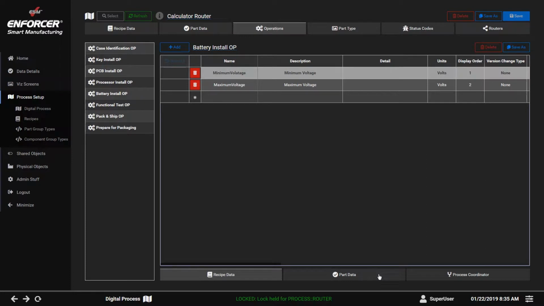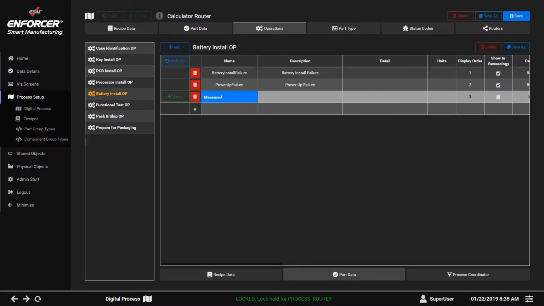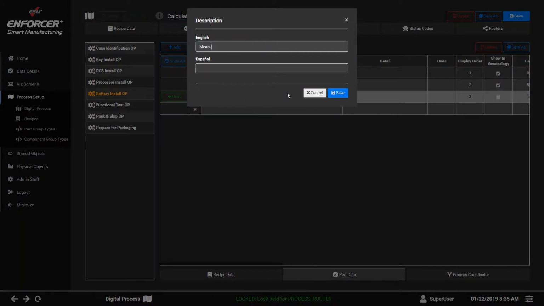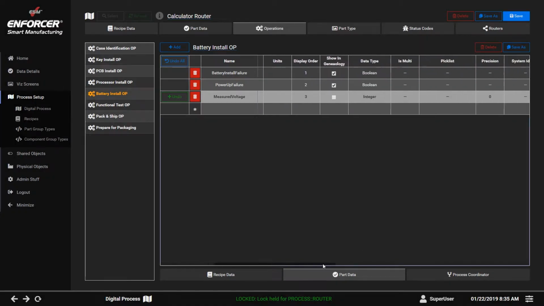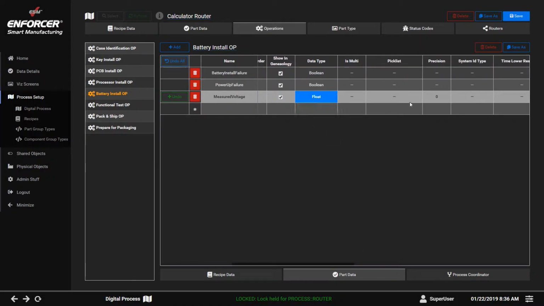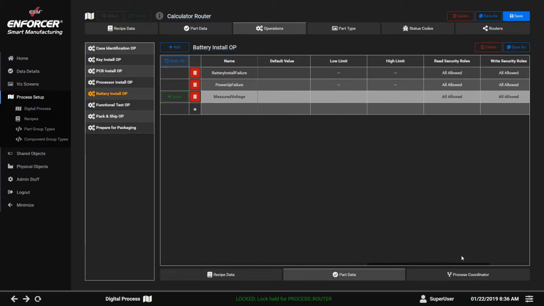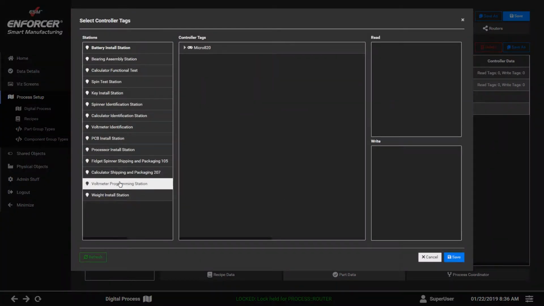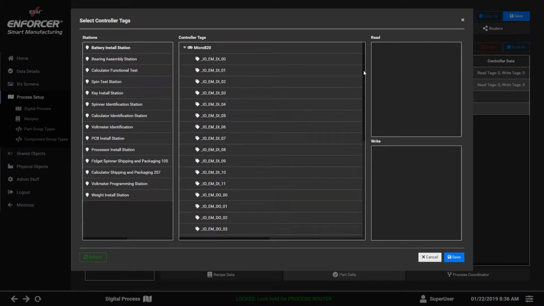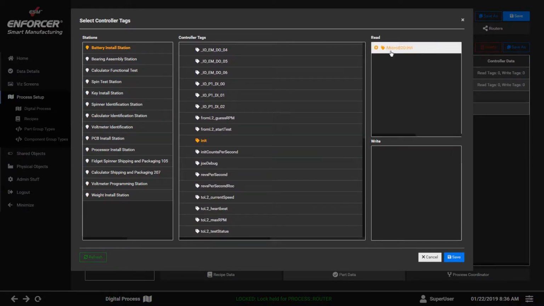The next element of the menu bar is part data. This provides the ability to define process result fields for the operation. The voltage measured during the battery install operation could be stored in a part data field. This field could be compared against recipe data to determine if this operation was successful.